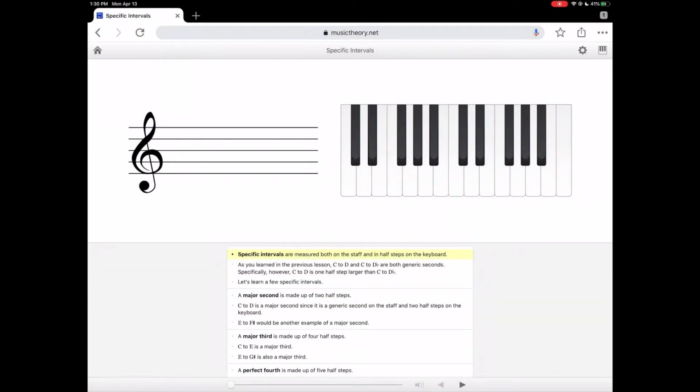Specific intervals are measured both on the staff and in half steps on the keyboard. As you learned in a previous lesson, C to D and C to D flat are both generic seconds. Specifically, however, C to D is one half step larger than C to D flat. Let's learn a few specific intervals.